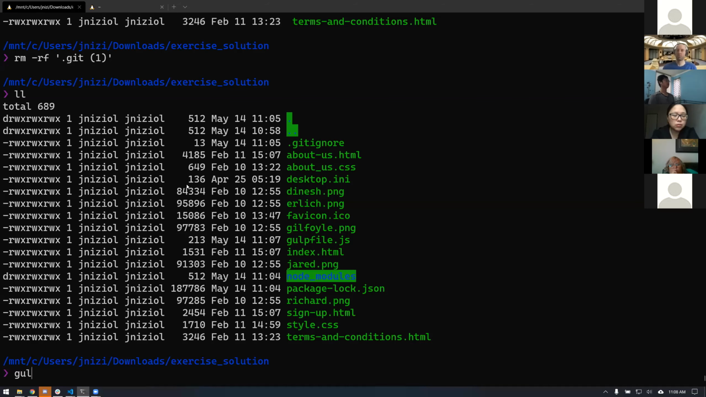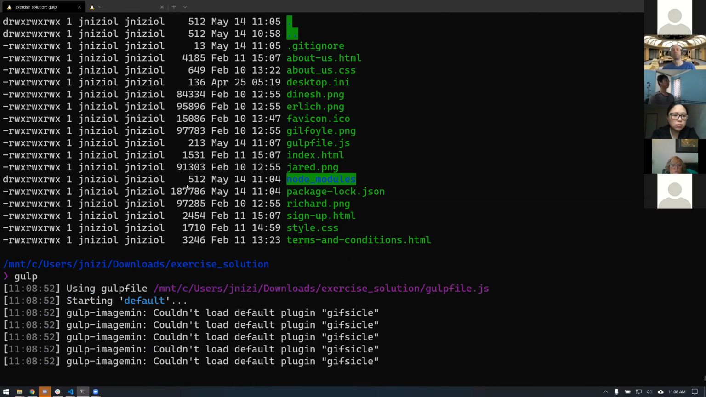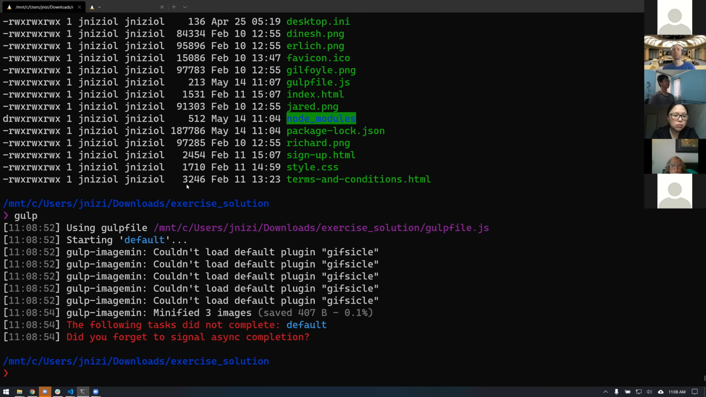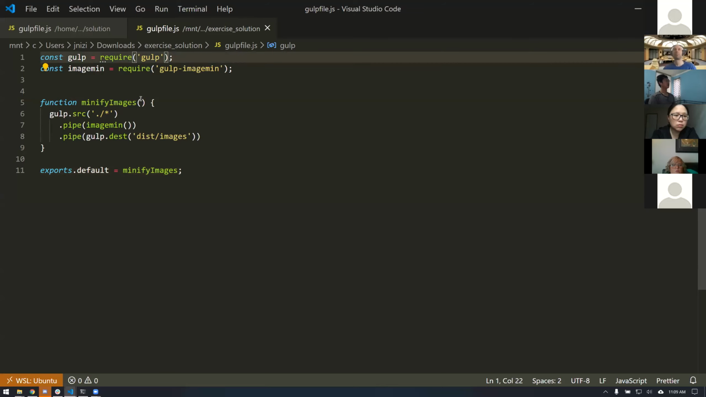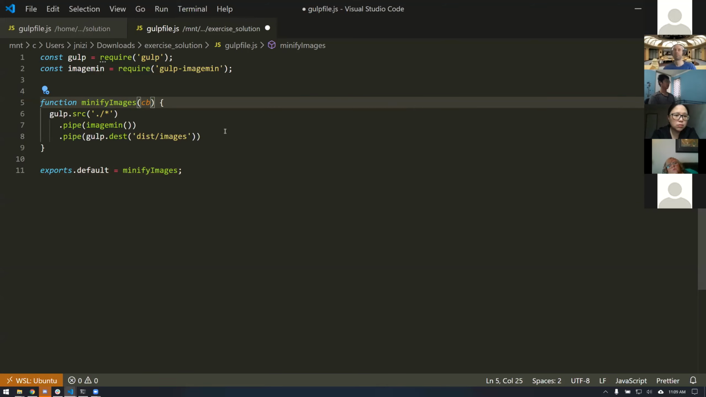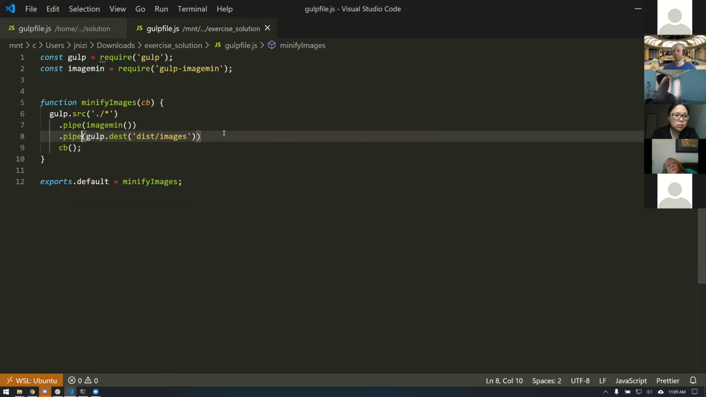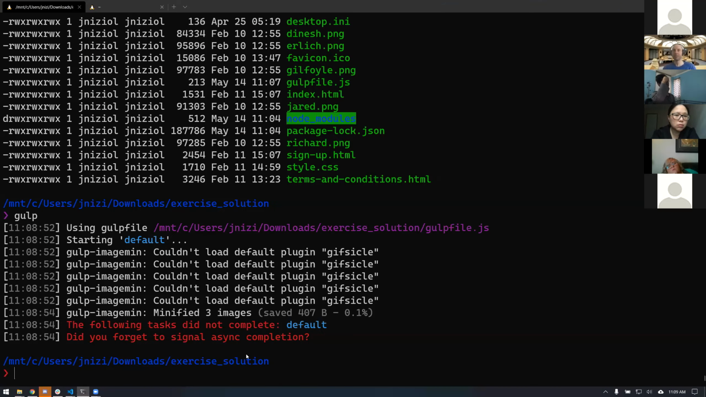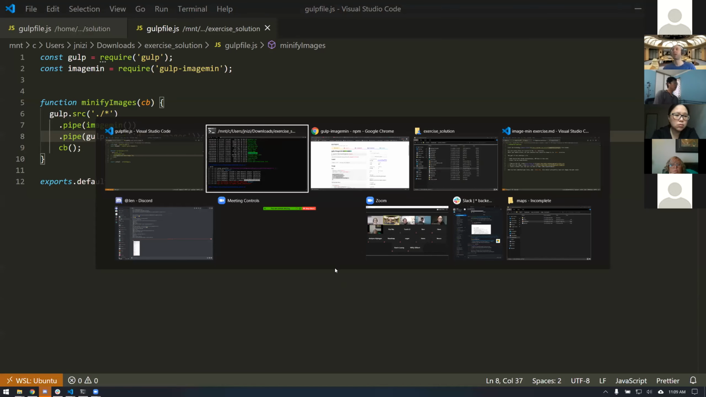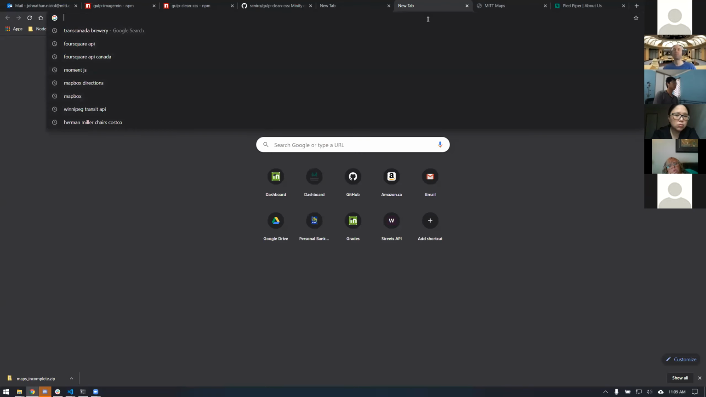We'll just run gulp. That's fine. And again, I forgot to signify completion. CB. And it says I saved 407 bytes on the 3 images that it minified. Not great. I'm sure I could probably find a good image to minify.